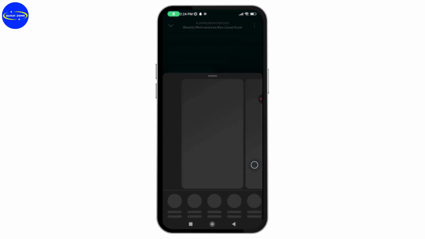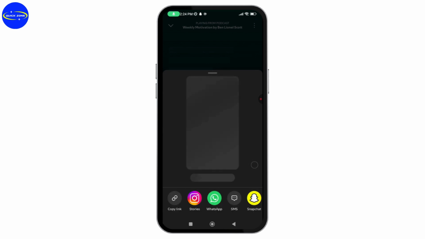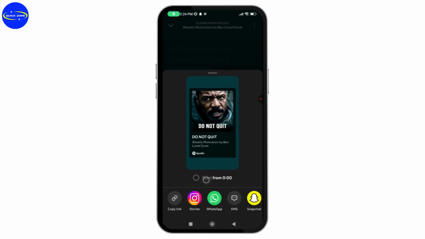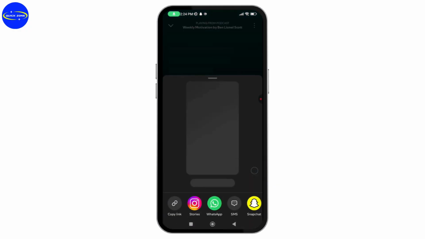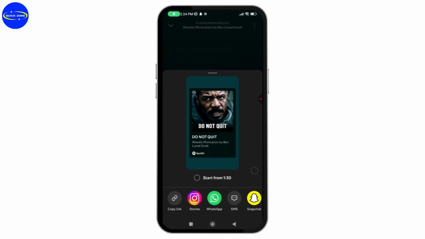Tap on share. Once you tap on share, you need to select the background at first. You can start from the starting of the song, or you can also go with middle. Like for example, I'll start with 1 minute 30 second, and if you go with share, then you will have start from 1 minute 30 second.